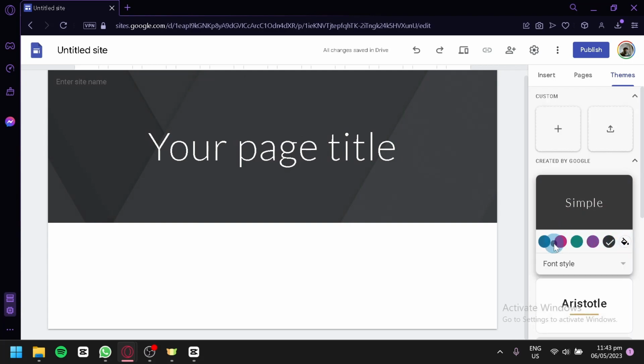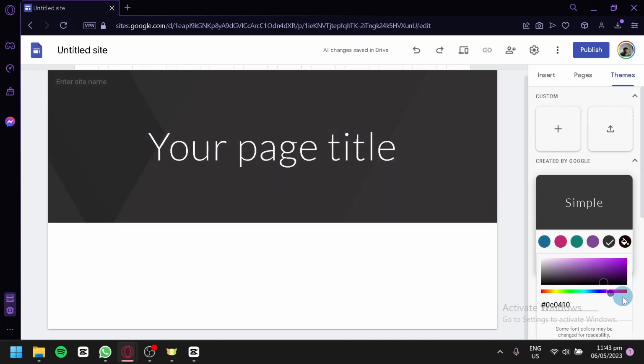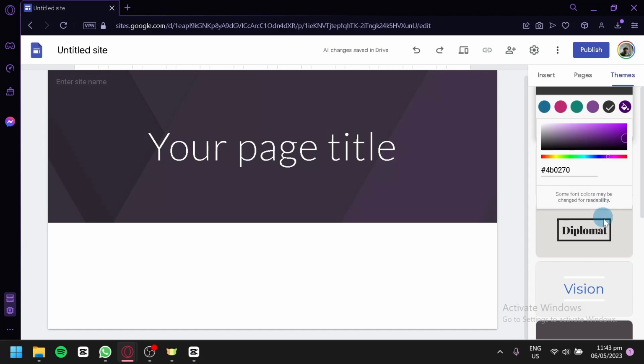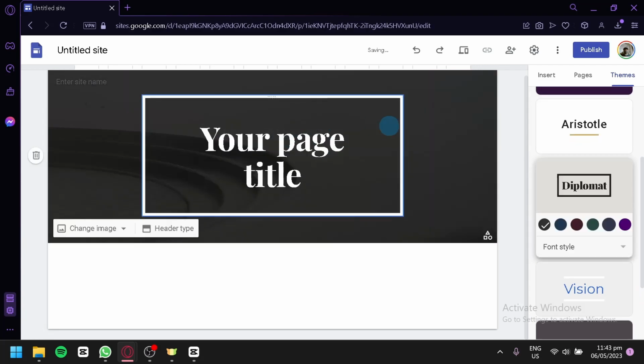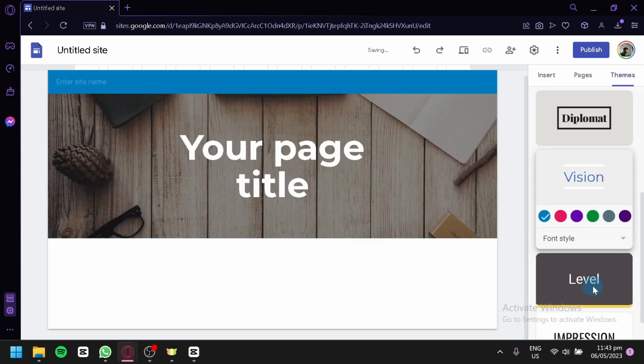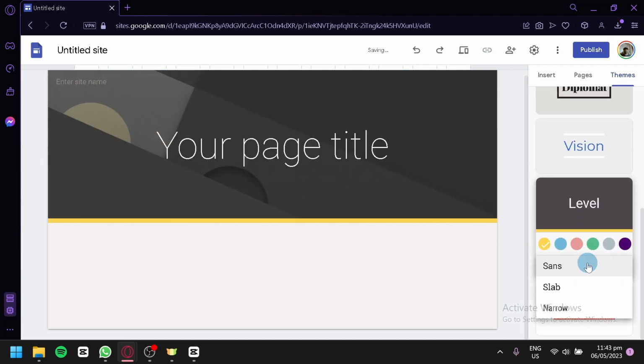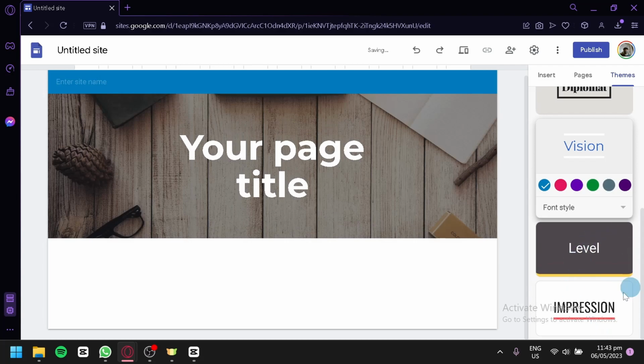You can also upload a video. You can also choose from the section instead, just like that, if you would like to have a specific color for your background. You can also choose Diplomat over here, which would change the background as well. Choose from Vision, Level, and all of these other themes that we have over here.